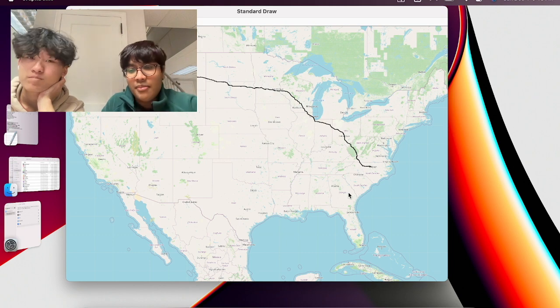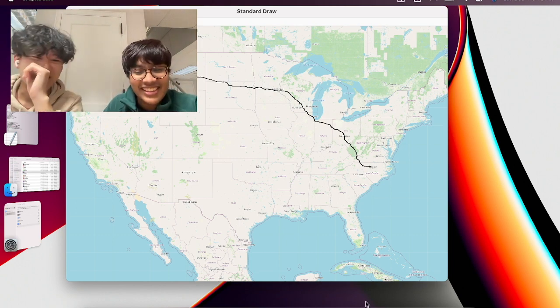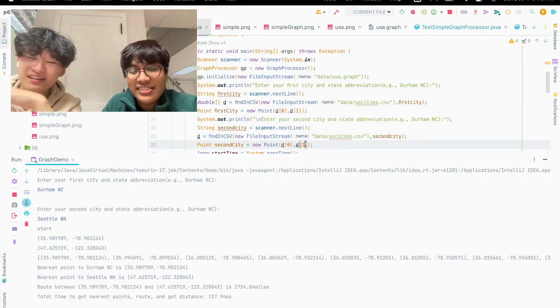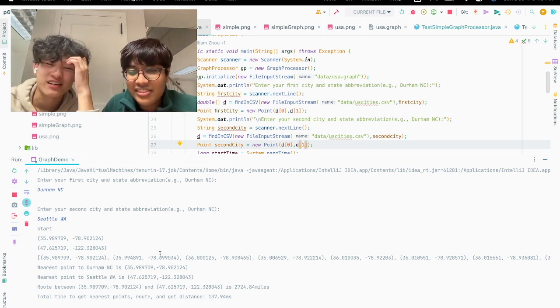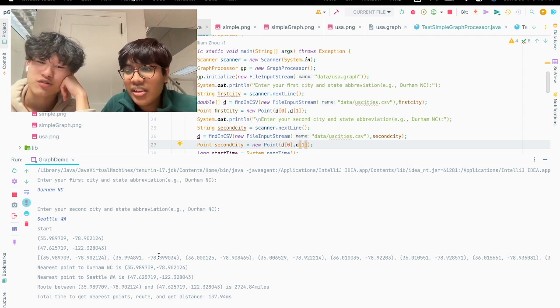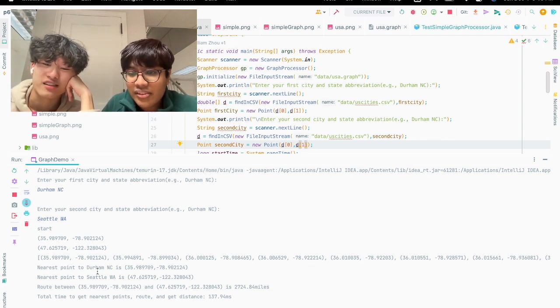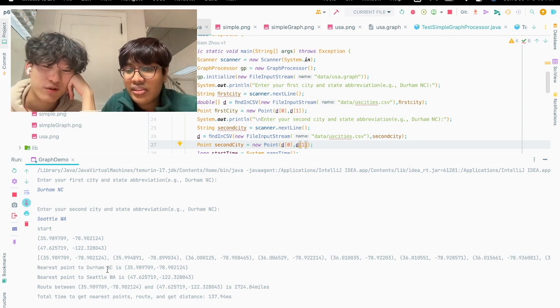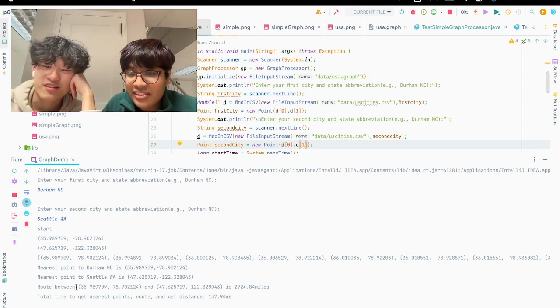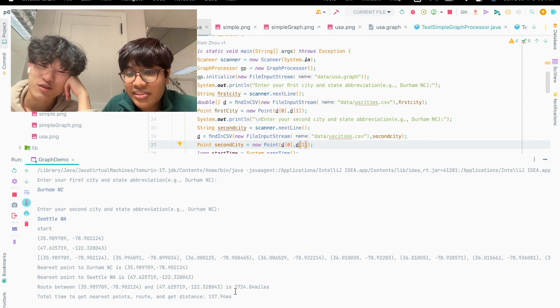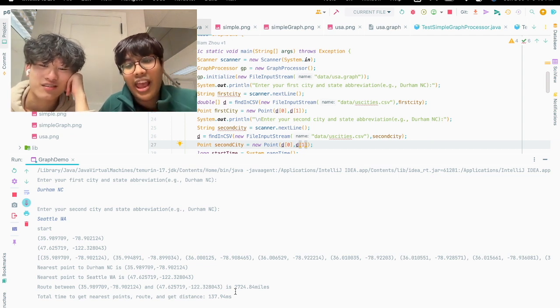Let's go back to the terminal. Here you can see that when you input the cities, it gives you the nearest point on the graph to those cities. In the case of Durham, North Carolina, it doesn't give you an exact point, but it gives you the closest latitude and longitude. It also shows you how far apart these two cities are. It's 2,700 miles. And it also shows you the time.